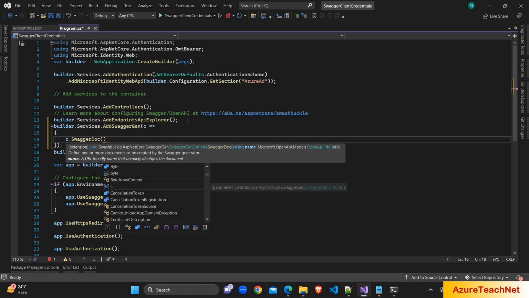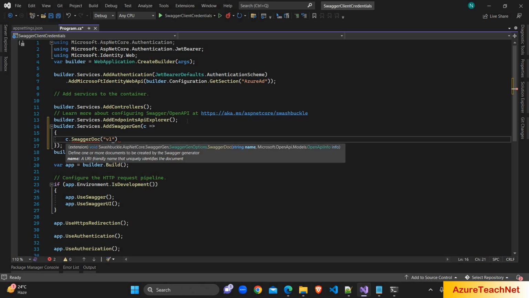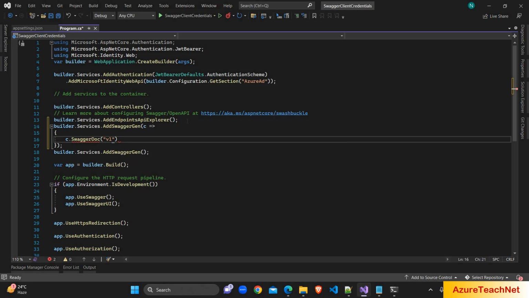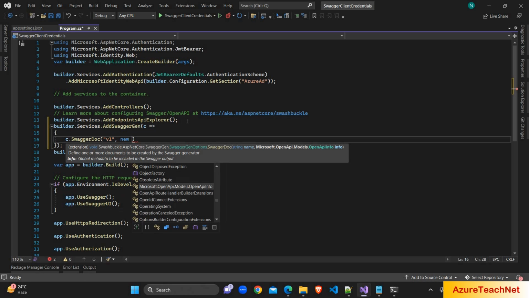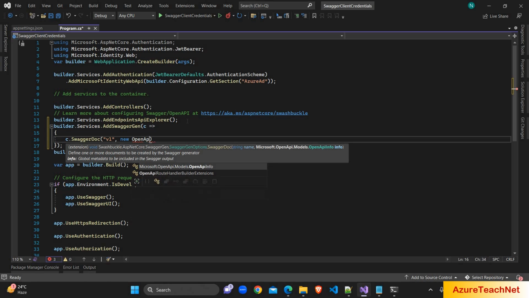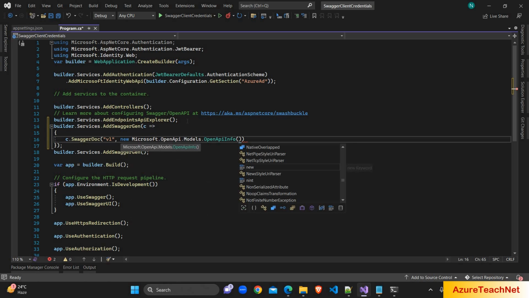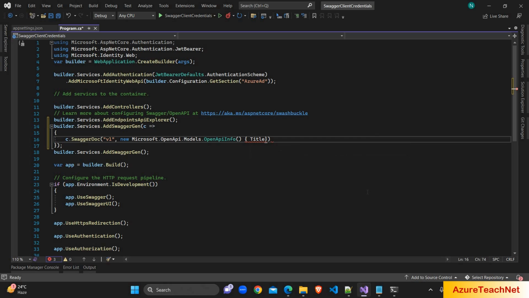SwaggerDoc, and here we have to pass a version, and after that here we have to pass new OpenApiInfo, and to this we have to pass a title. So this is Weather API and a version. So this version that we have defined over here must match with this one, otherwise it will not work.